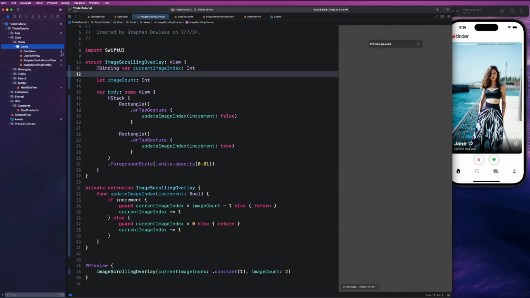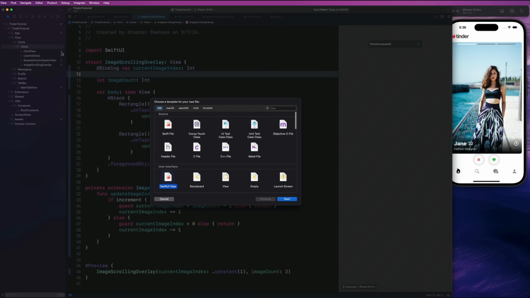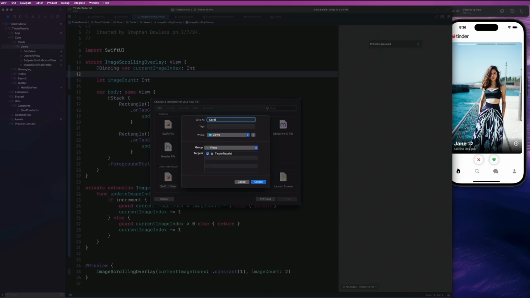So in our views folder, we're going to go ahead and create a SwiftUI view, and it's going to be called card image indicator view.